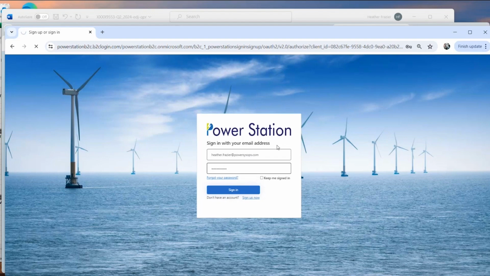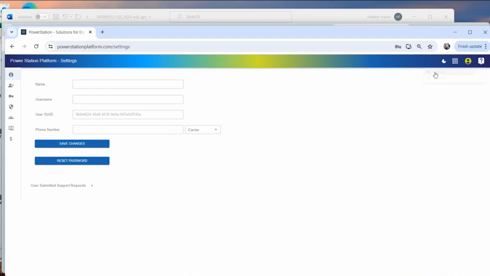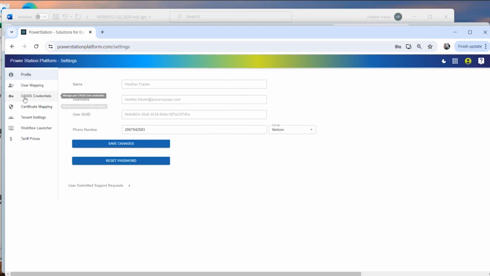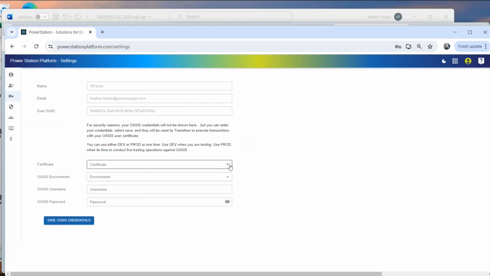And then once you get into Power Station, up in this yellow guy, there'll be a settings field. When you go to settings over here, there's an OASIS credentials. And when you come here, you should be able to then select your certificate. So it'll come from your certificate store.